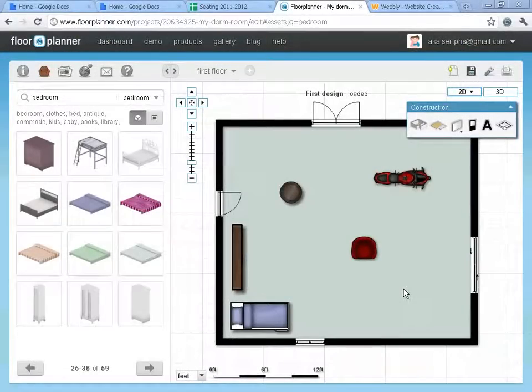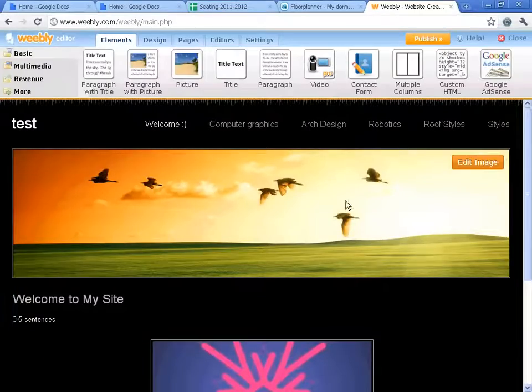Okay, today I'm going to show you how to put your floor planner designs into your website. First off, I want you to go to your website and create a new page. Some of you already have pages for other classes. If that's the case, you're going to put it under Intro to 3D Design, the name of this class, or if you don't have any other pages, you're going to make your first page.